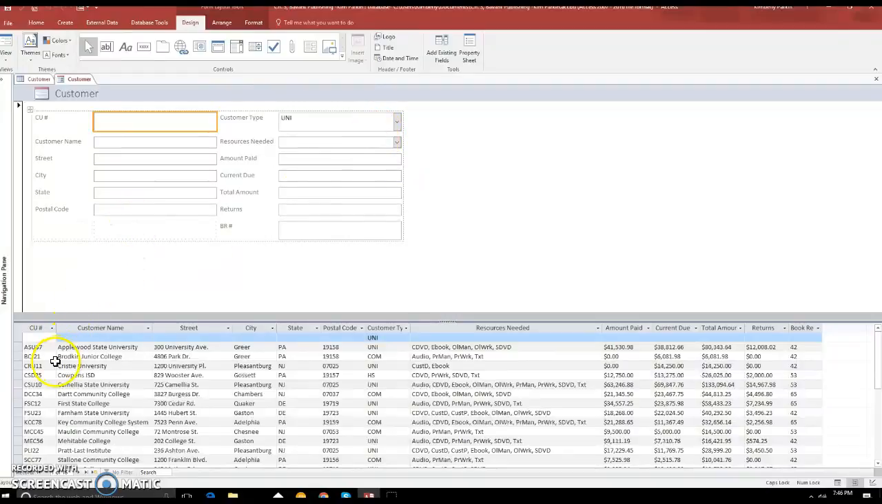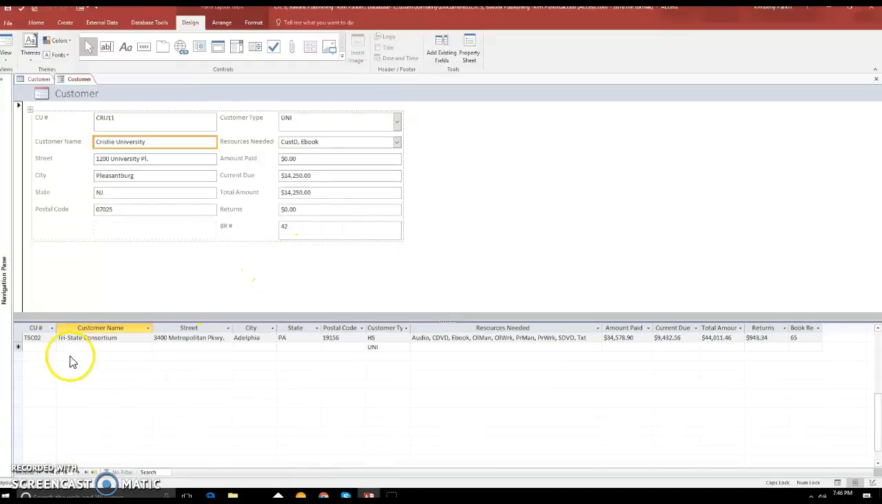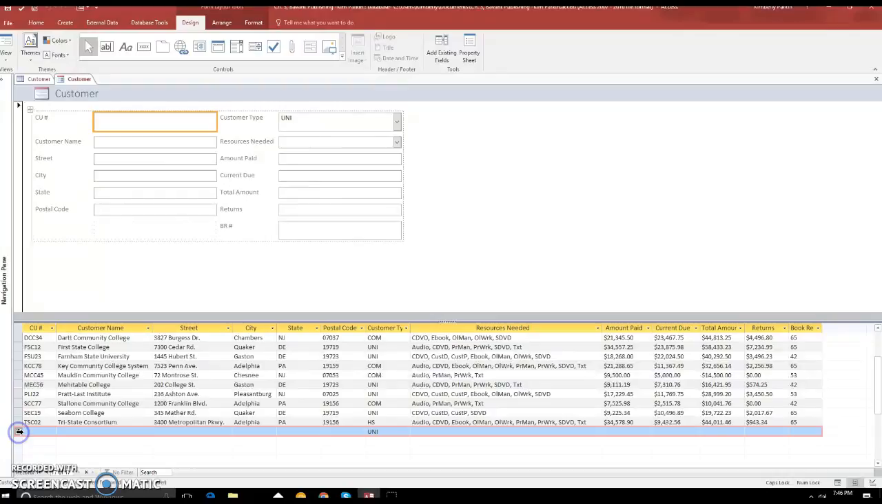The sample we did in the book was Christie University. And there's all the information for Christie University. If I wanted to create one, I would just scroll down here on this row. And then I would have a blank row, and then I would have to type in the information up here.